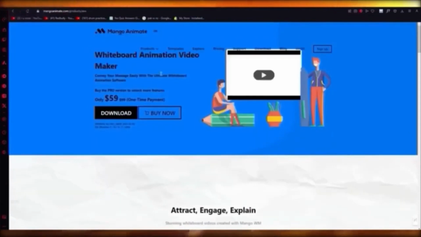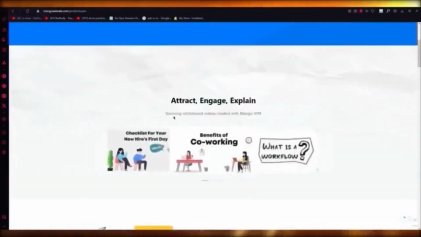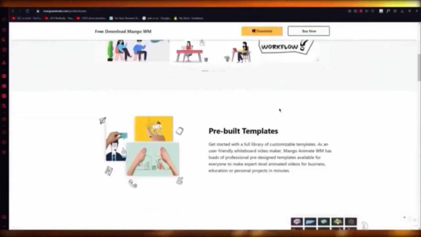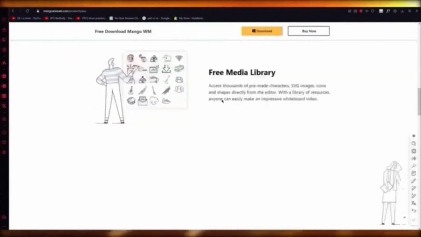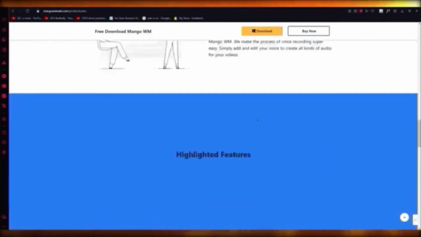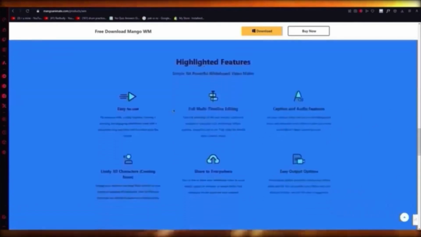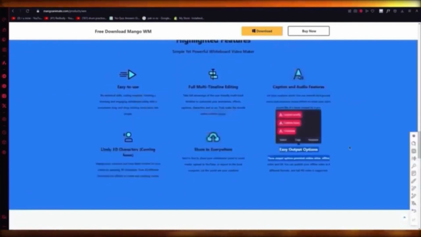So what you're going to do is buy this product, and it says attract, engage, and explain stunning whiteboard videos created with Mango WM. It has pre-built templates, lively animations, a free media library, a large selection of hand types, powerful voiceovers, and a whole lot more. Then you get all these highlighted features as well: it's easy to use, full multi-timeline editing, caption and audio features, lively 3D characters, share to everywhere, and easy output options.